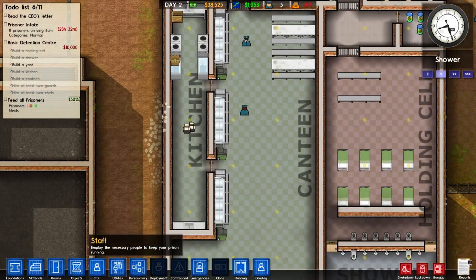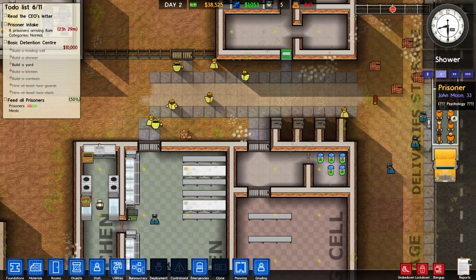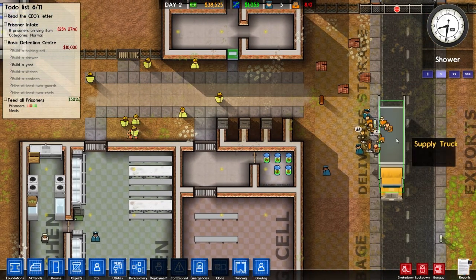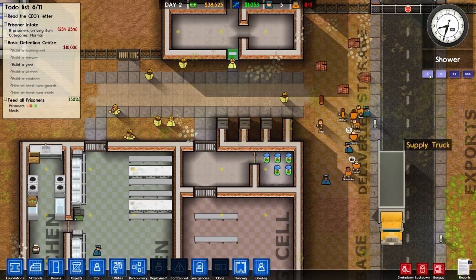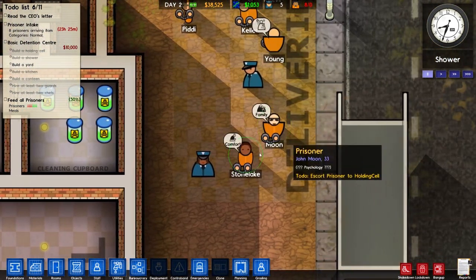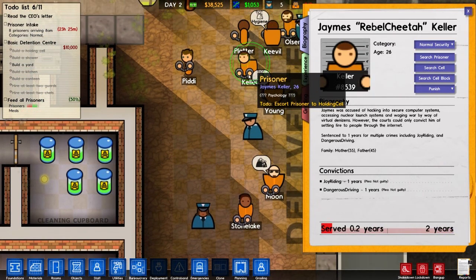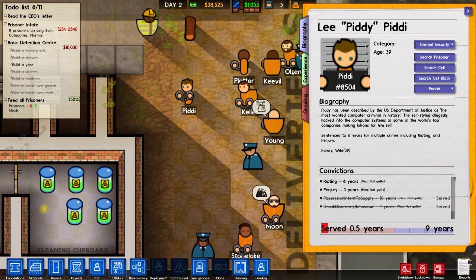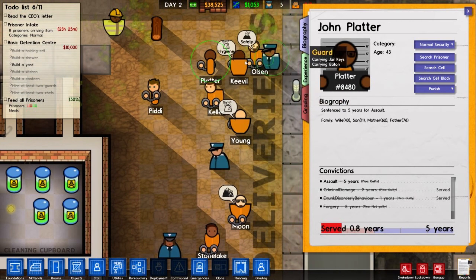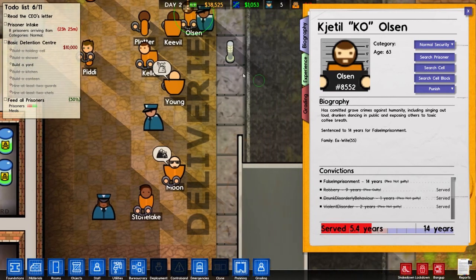Good, utilities are in place. Things are happening. Good, good, good. Prisoners are arriving. Here they are. Oh, they're our championship team today. Okay, so here we have Stone Lake, Moon, Young, Keller, Pity, Platter, Keevil, and Olson. And they are our star team today.